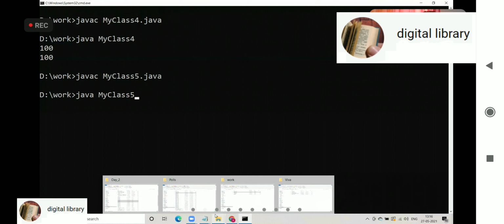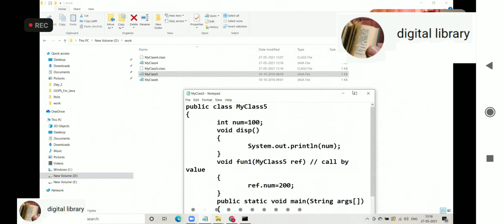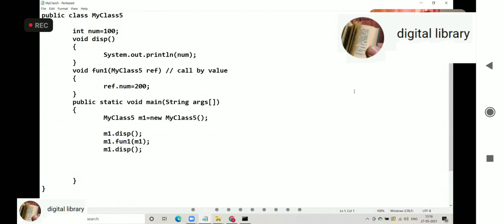Once again, I would like to give you time. Look at the code, draw the diagram, and find out the answer, output of this code.